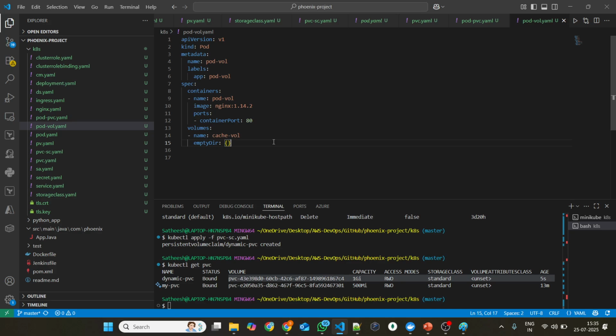Now, what's the meaning of this? See, this volumes section is in parallel to the container. That means this volume is going to be created outside, at the pod level. So I created a cache volume and the type is empty directory. That means if you want an application to store some data, but it doesn't need it even if the pod restarts, then you can use this volume.